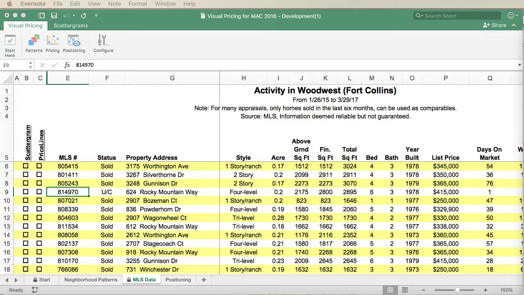You will be selecting data on your MLS data form to create scattergrams and price lines. I'll be doing this tutorial on the Mac, but it works the same on a PC. If there's any differences, I'll be sure to point them out. So let's take a look at the MLS data form.